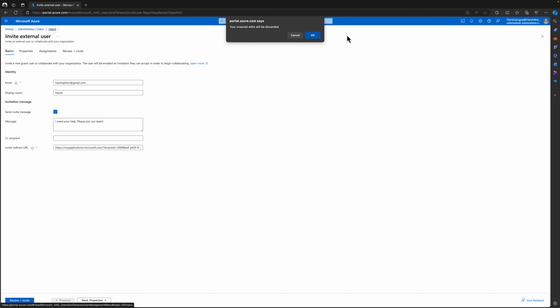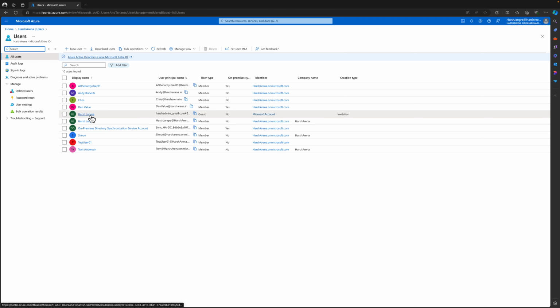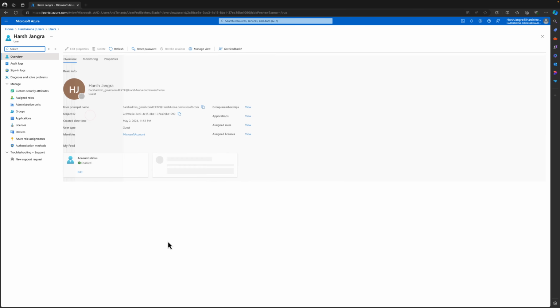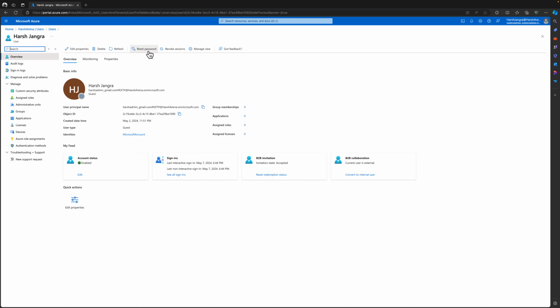Once the invitation is finished, there's only one thing you need to keep in mind. Go back once the invitation is sent, go to the same user, and here you can identify a couple of things. For this particular user, I have already invited and it's been done. The one thing I'd like to highlight about an external user is that you cannot reset a password for external users, because this guest type is from Google.